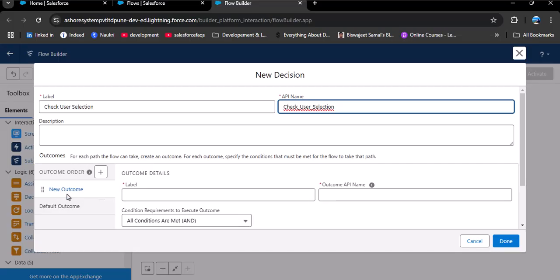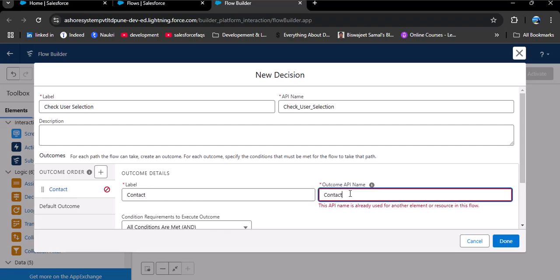And now in the outcome order, here you can see we have new outcome. In the new outcome label, I am providing contact. The API name will be automatically populated, but this API name is already used in another element or resource. So for that I need to change this API name or label. So here I am changing to contact is selected. You can customize the label as per your requirement.